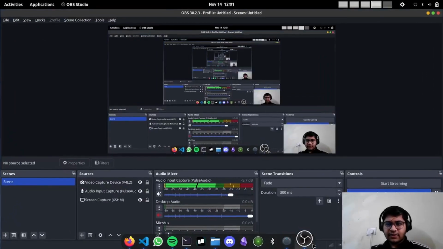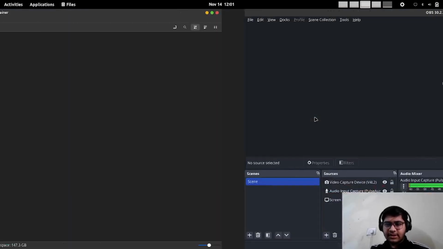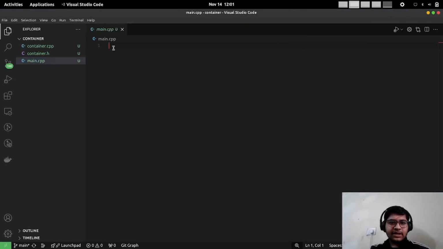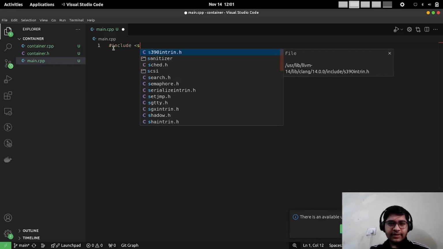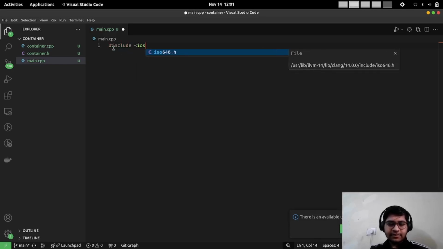So we have files and we will write the boilerplate code. Why can't I write the boilerplate code? Okay, never mind. Slash include, iostream, string.